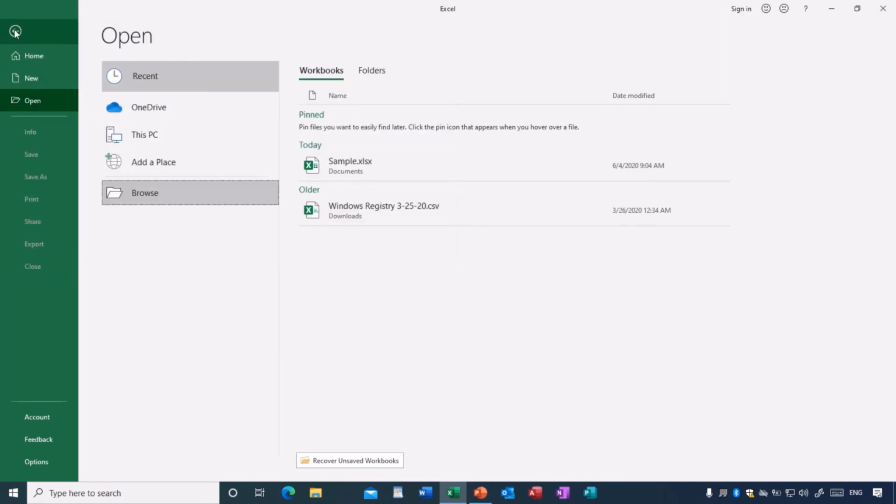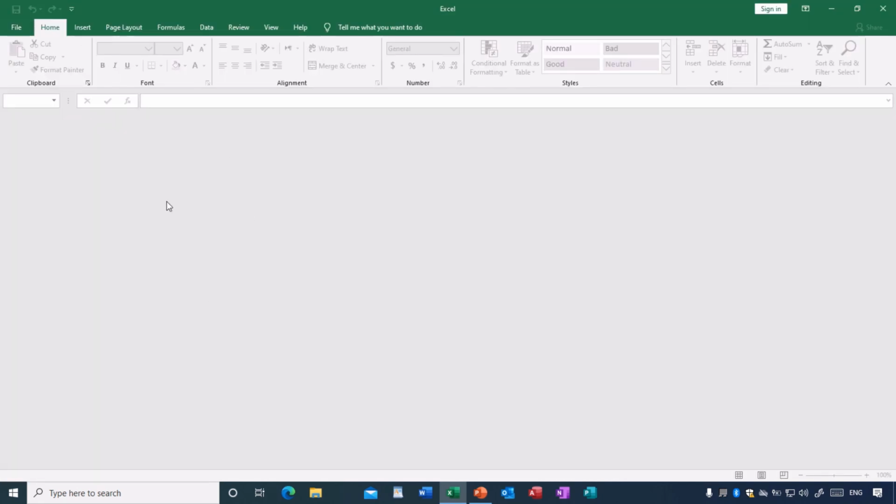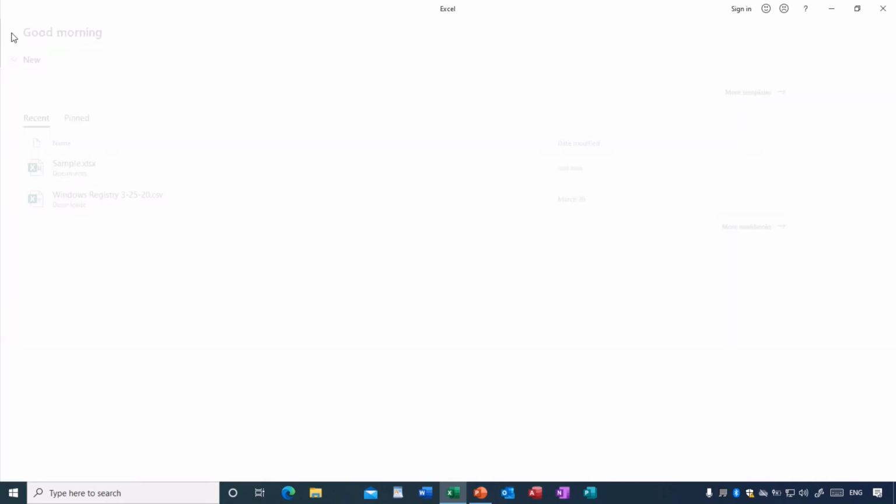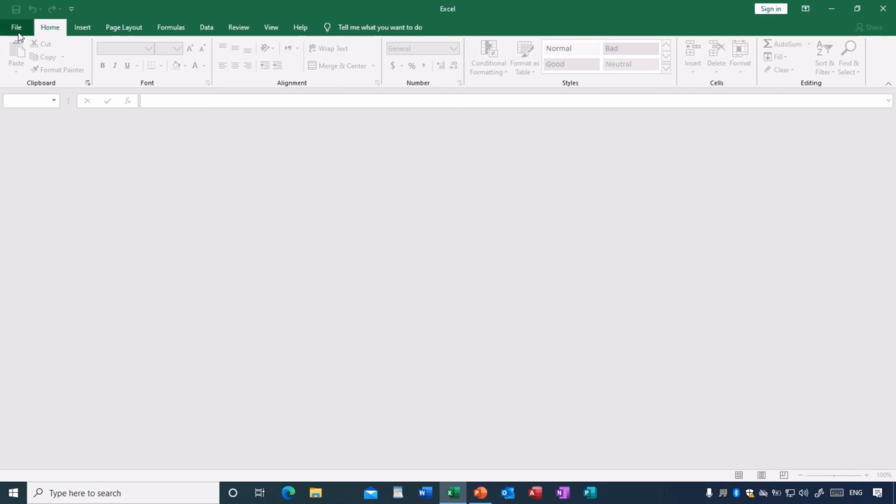Now if you finish and you want to exit the application, you have two ways. Either you click this Close button, or you can go to File and look for the option. Anyway, you can close this by simply clicking the Close button.